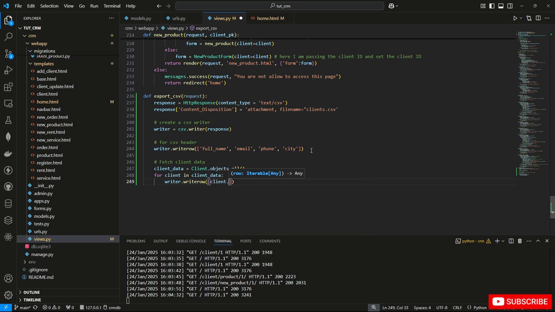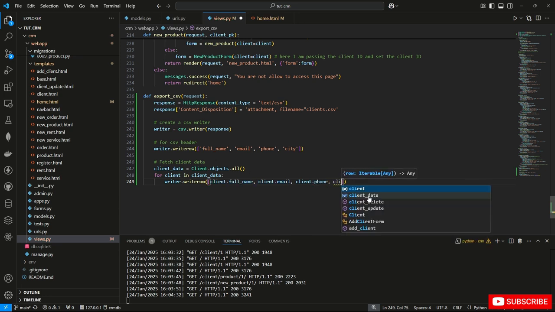It is important to note here that the fields that we considered above as the header of the CSV file must be aligned with the fields. Otherwise, the column header will not match the column data. So I will first take client.fullname and then take client.email and similarly take the rest of the fields. I hope you understand. Now take client.phone. And finally bring the city. So type client.city.